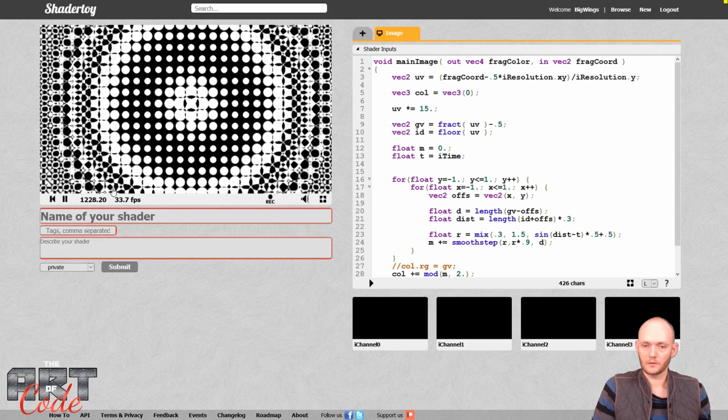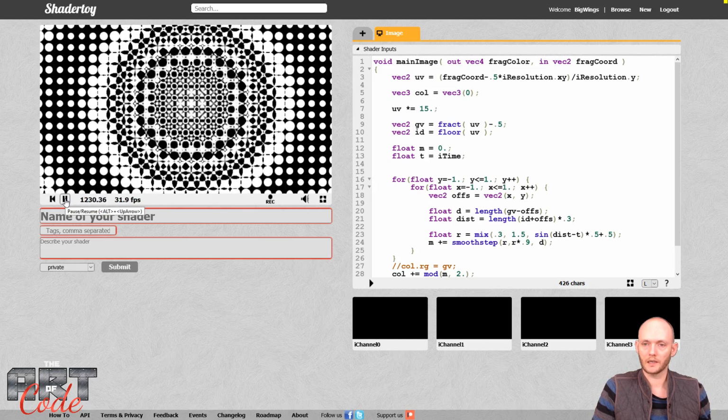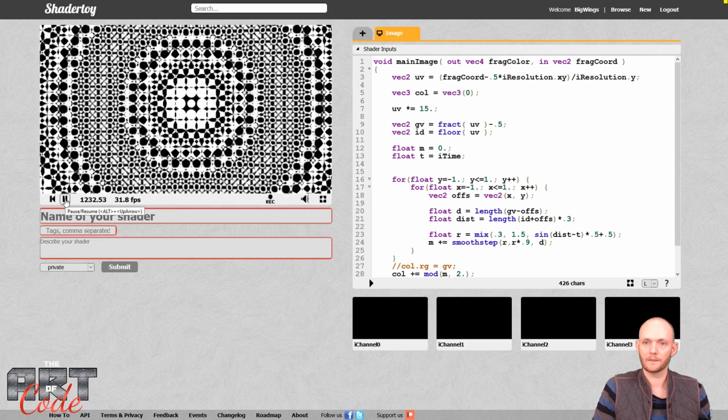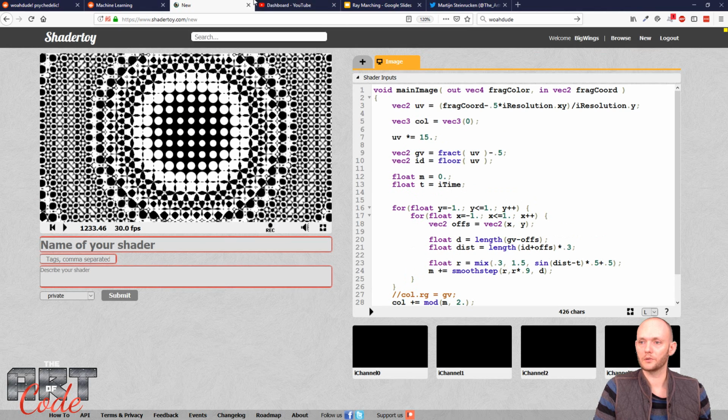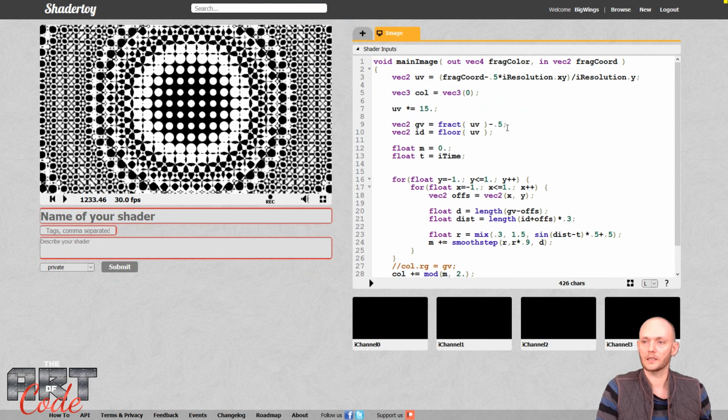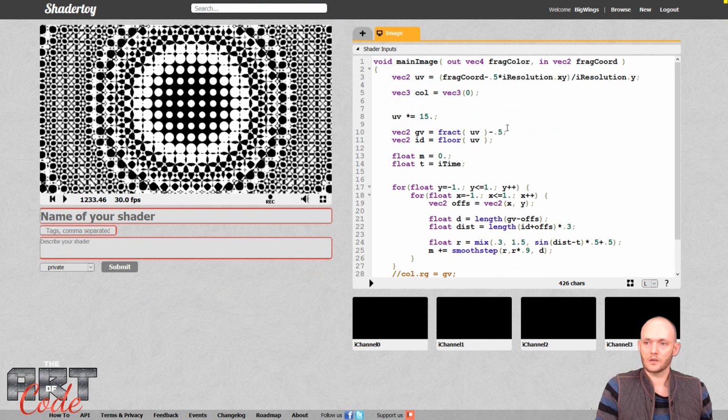So let's see, what else can we do? Yeah, so this grid right now, it is straight, right? So these circles are axis aligned. I think it will look cooler if they're 45 degrees rotated. So for that, I can just go over here, UV, and then multiply it by some rotation matrix that I'm going to make. So I'm going to do mat2.